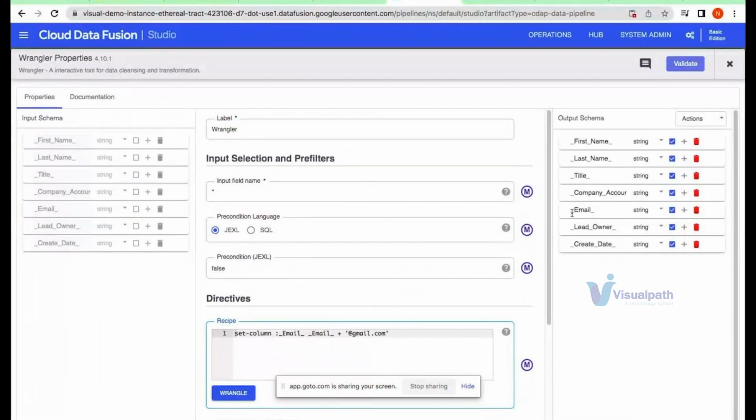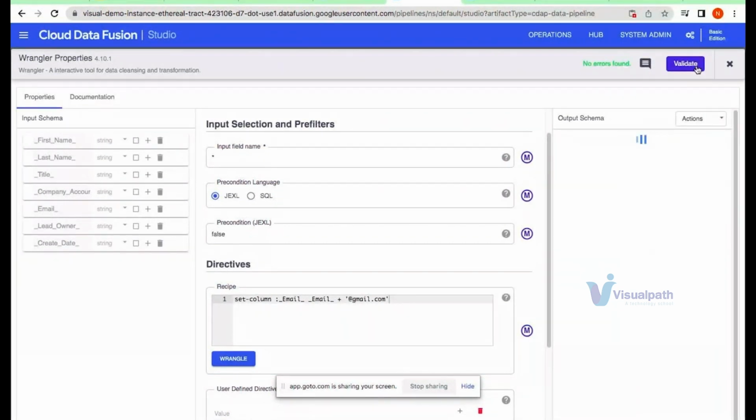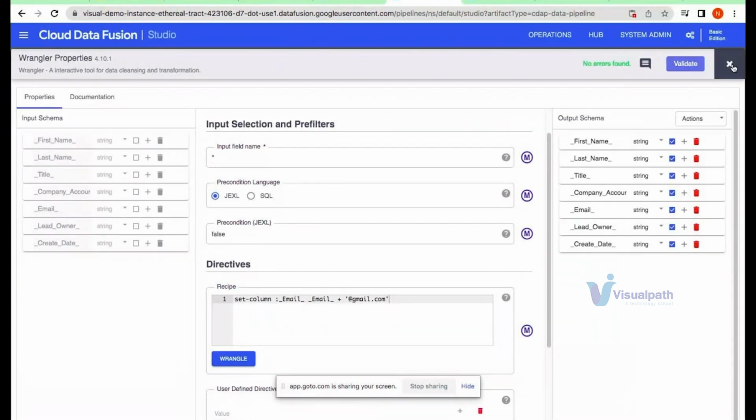You see this part of the code, I did not manually write anything, right? So this is automatically generated, right? So that's the beauty of this Wrangler component. It generated it for you, and then you click validate. You see there are no issues. We're good to proceed.